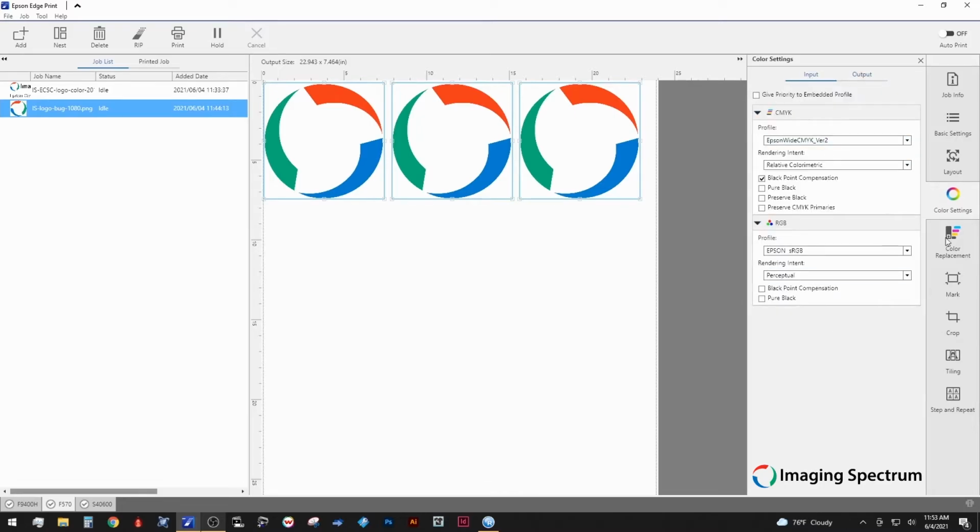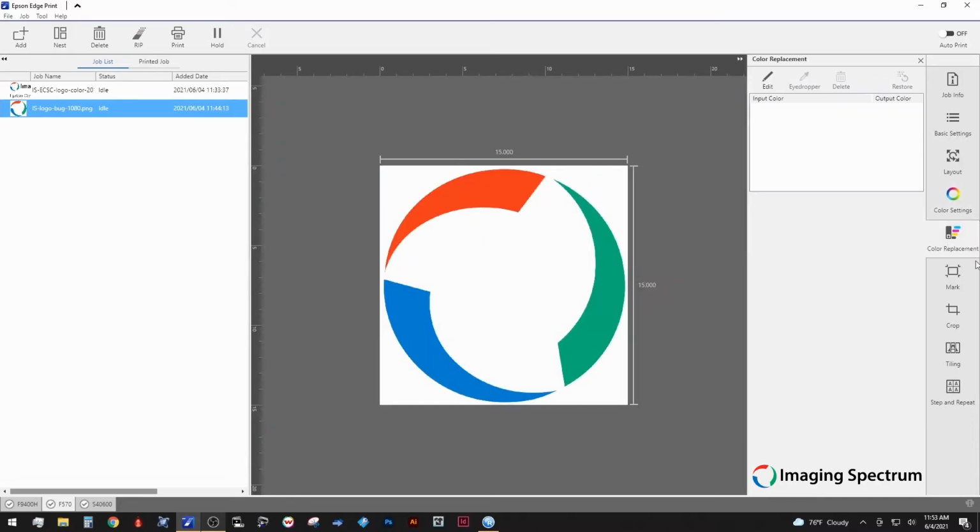There's a lot to talk about when it comes to color, but this can be a great starting point. So now, let's jump over to the color replacement tab. The color replacement tab has a lot of really cool things to offer. First and foremost, if you need to select an individual color and make a few tweaks to it for the final output, this is the place to do it.